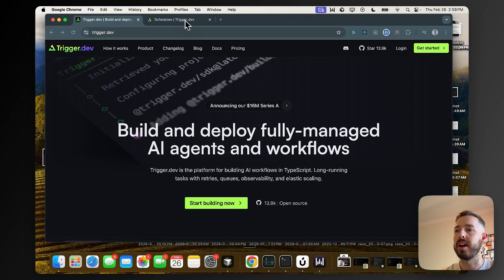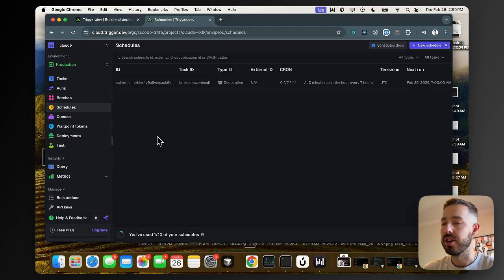For example, if I come into this project on Trigger.dev, I can see I've got a scheduled task that runs automatically every 7 hours. This task specifically does a bit of research on publicly traded companies and then sends me an email with any important information that's come up. But let's jump into Claude Code and see what we're going to build today.